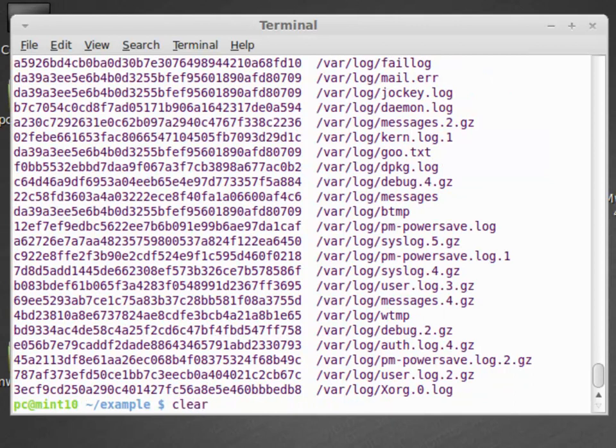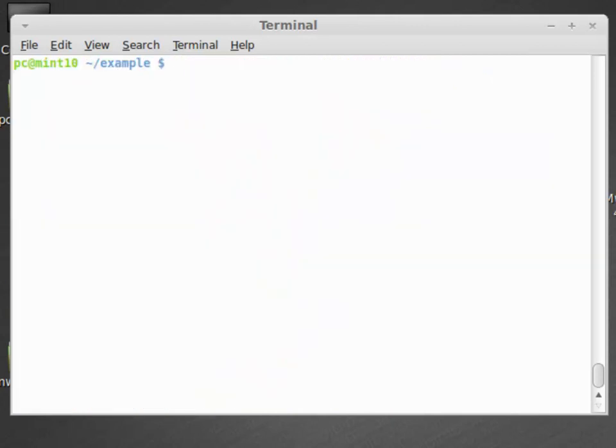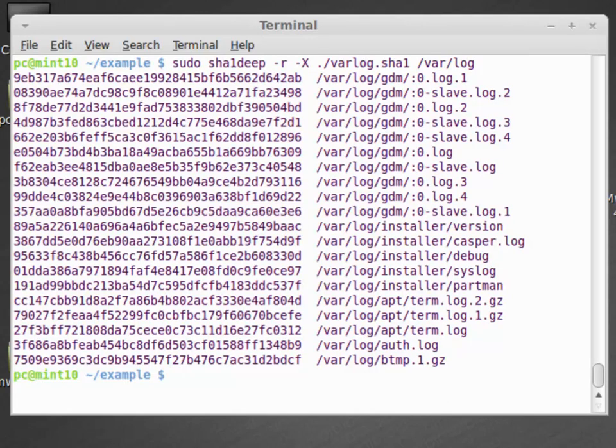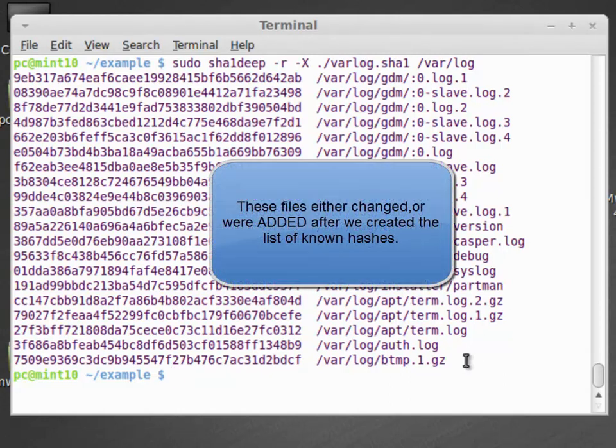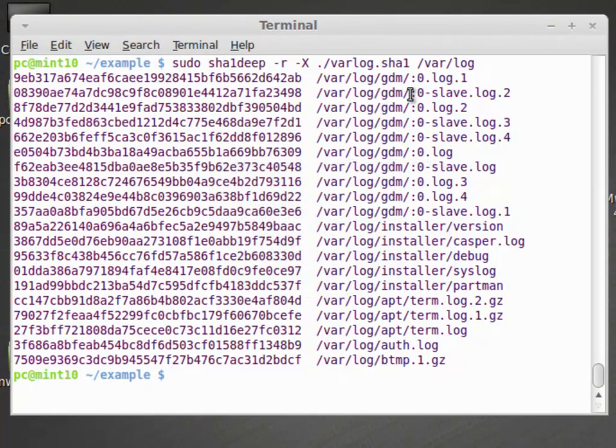So let's clear this. We ran that with the -m argument before, which shows the matches. Now let's see if there's anything in here that doesn't match, so we can use the -x and see if anything changed. What this shows is that from the time we first ran it to the second time we ran this, these files actually changed. That is, the contents of the files changed. And these are the new hashes.